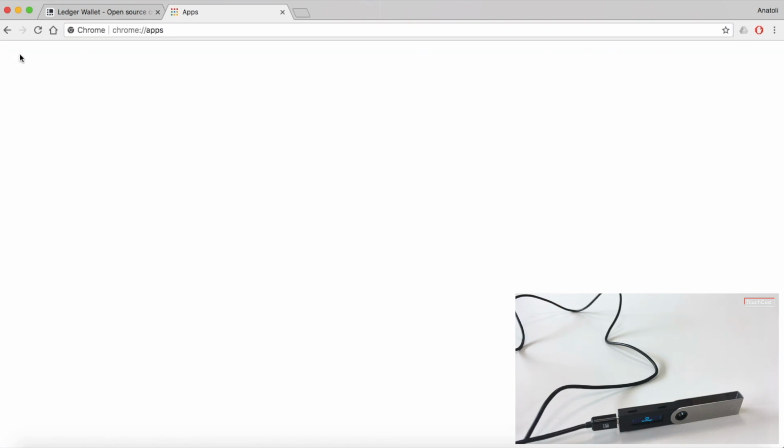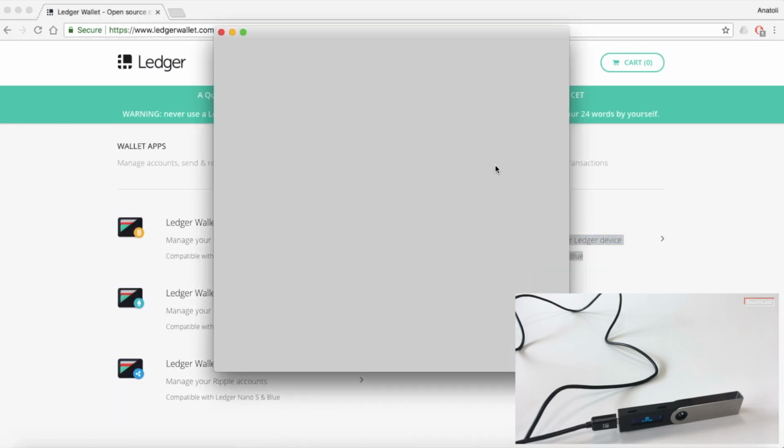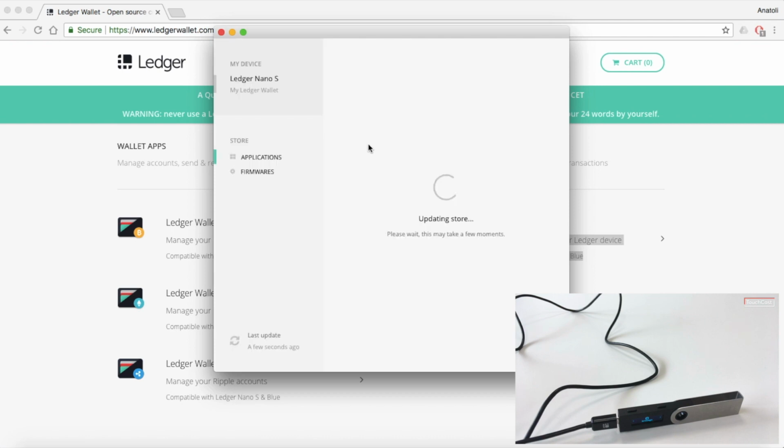You go to Apps, and you should see that there are two new applications installed. First of all, Ledger Manager and the Ledger Ethereum Wallet. So first of all, we're going to open the Ledger Manager, as we need to install the Ethereum application on our wallet.